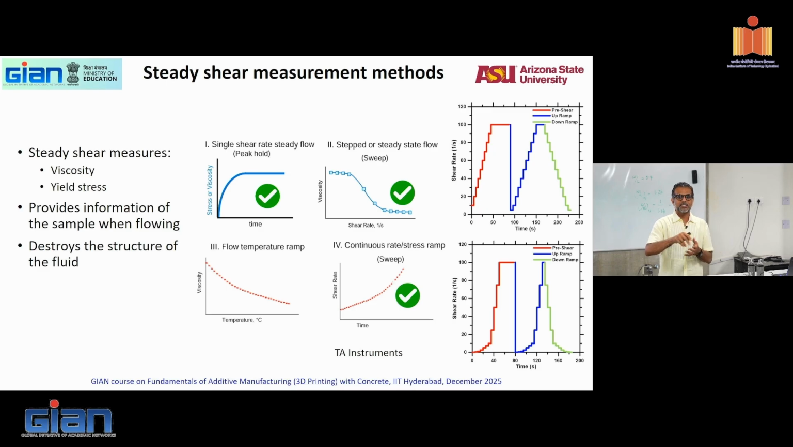You want to get to a certain shear rate. You want to quickly increase the ramp. You see that red graph here? I'm quickly increasing the shear rate in about 50 seconds to about 100 per second. Right? And then I'm holding it for some time. And then I'm dropping it back to 0. Right? And then I'm slowly increasing and coming down. So this is called the up ramp. This is called the down ramp.